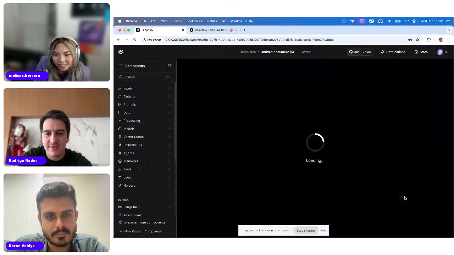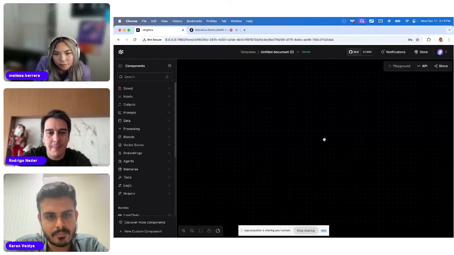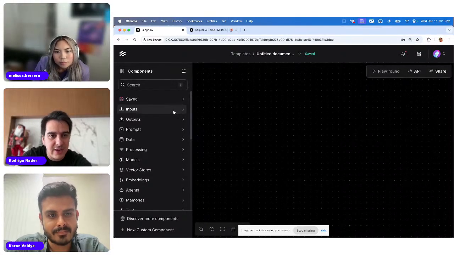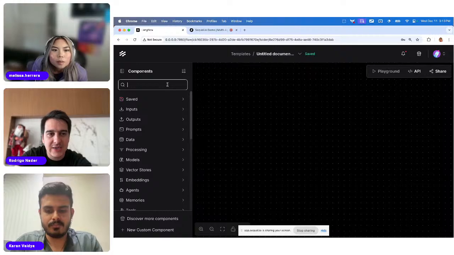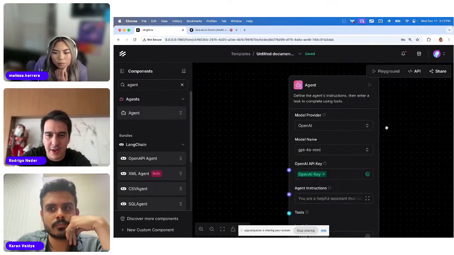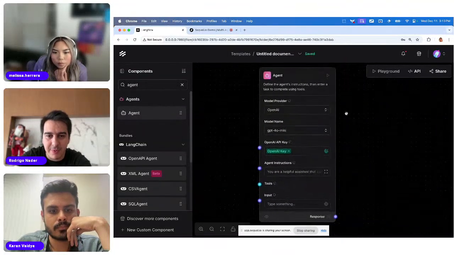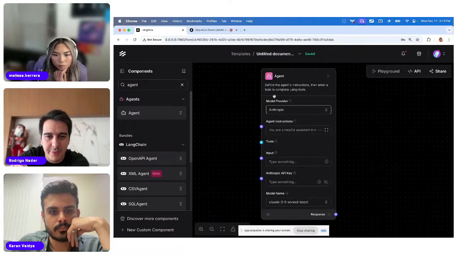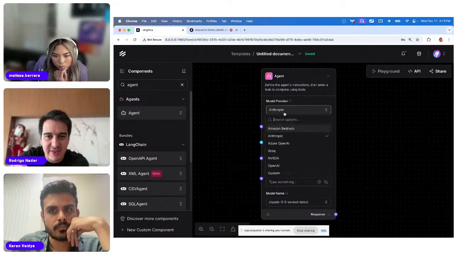But in this case, I'm going to go with a blank canvas, right? And I'm going to increase the size. Melissa, you tell me if you're seeing my screen well. But to create an agent, I'm basically coming in my sidebar, and I'm going to find the agent component, okay? And you're going to see a couple of parameters. Basically, you have the model provider, right? So if I change the model provider, you're going to see it changes a little bit the component.